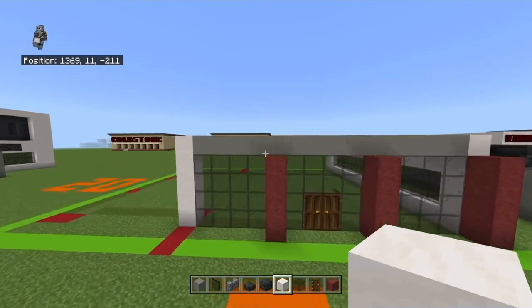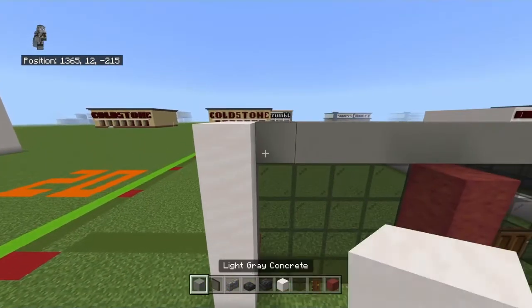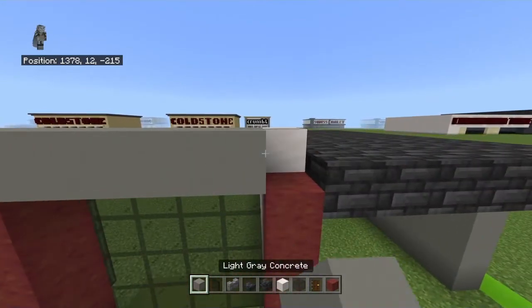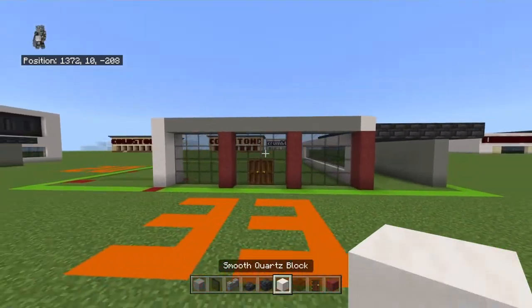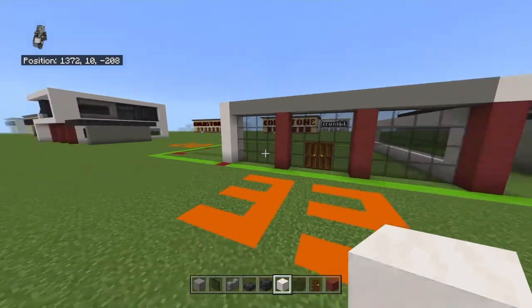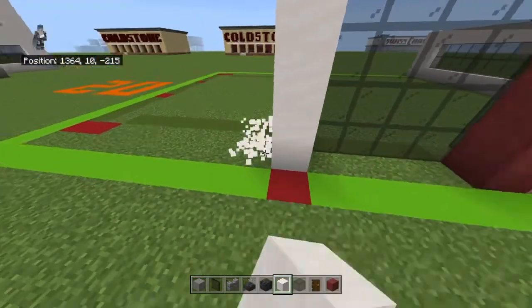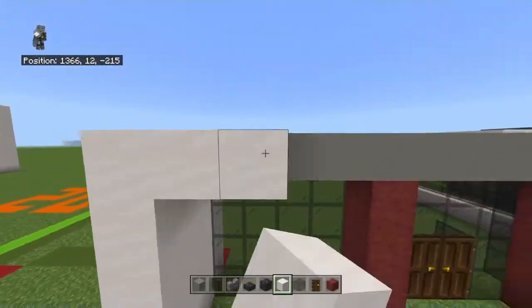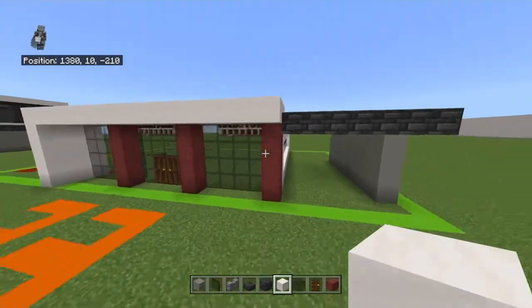Bring that entire thing forward a row, which includes the light gray concrete, the smooth quartz on the left, and then the right side there as well. And then bring that thing forward again, except it wants to be entirely smooth quartz. And that will give you something reminiscent to that.